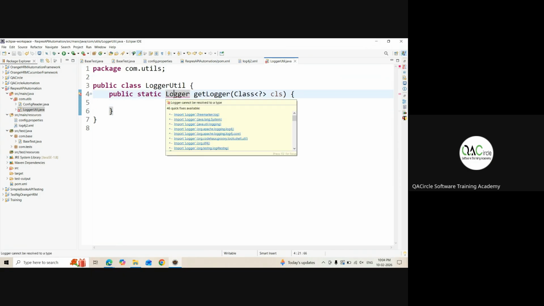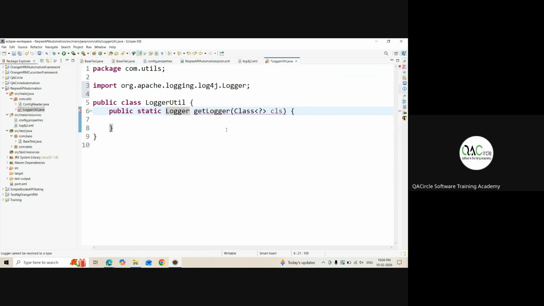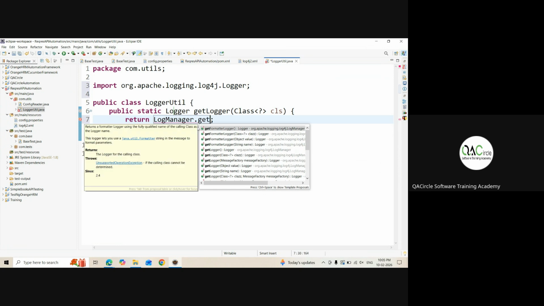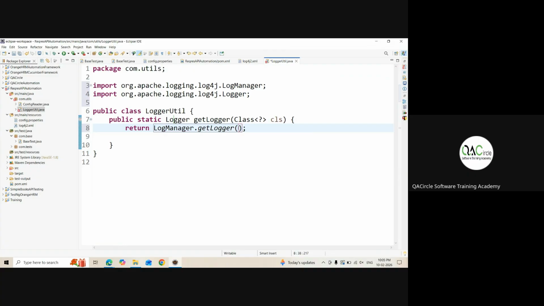Hover. Okay. So it identified a number of things, but I want the log4j Logger. Okay. getLogger needs a return type. Just write a return statement. Here I want to write null. I want something called LogManager.getLogger of cls. That's it.